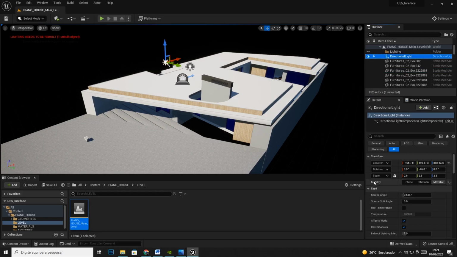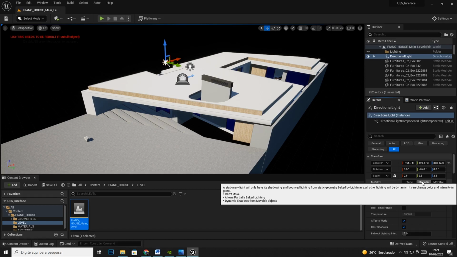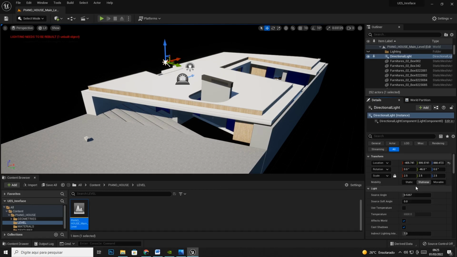What is that? Well, basically, the mobility determines how your scene is going to be lit, and how the elements are going to behave. In Unreal Engine 5, using the type movable, all things happen in real time and in a dynamic way, okay? In Unreal 4 or Unreal 5, we also have a method of lighting for the directional light, of the type stationary and static, okay?